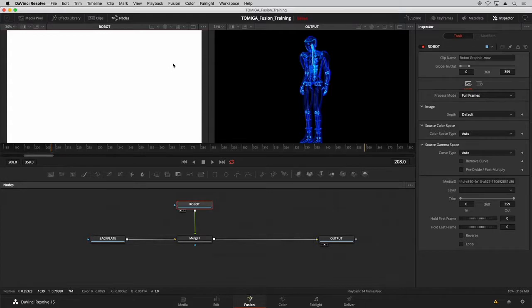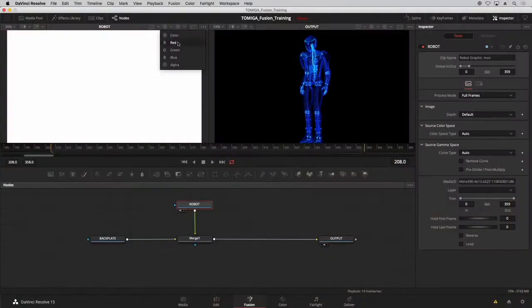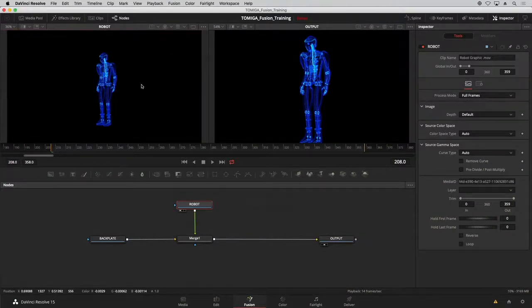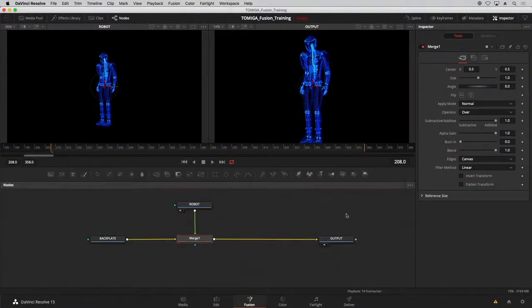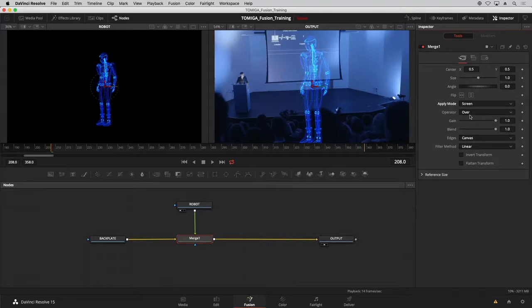So that's kind of telling us that we really don't have an alpha channel. And we need to, all those black pixels are actual RGB pixels. So we need to isolate our robot, removing the black and just allowing us to composite our robot. And we're going to do that using the merge node. So let's select our merge node, and let's change the apply mode from normal to screen. And that has allowed us to remove the black pixels, leaving our robot in place.